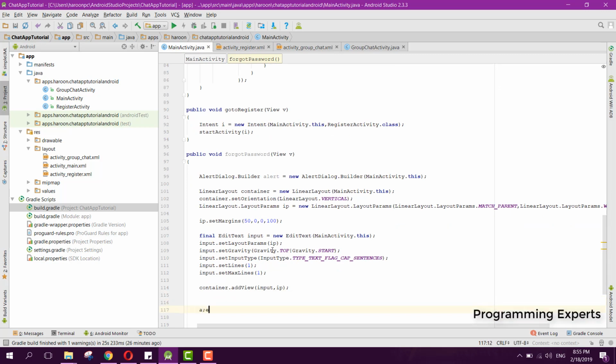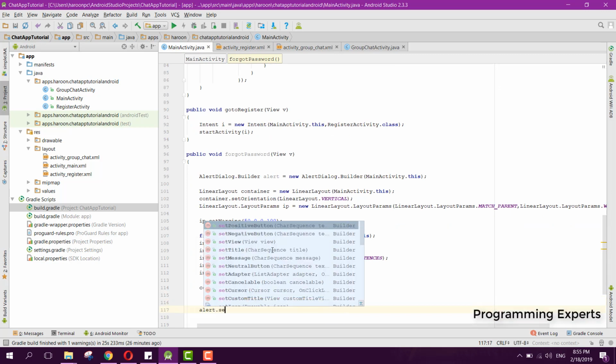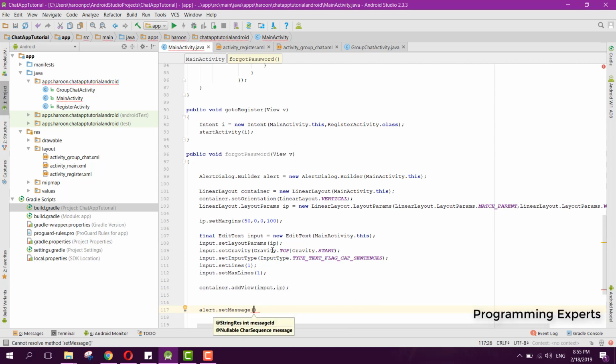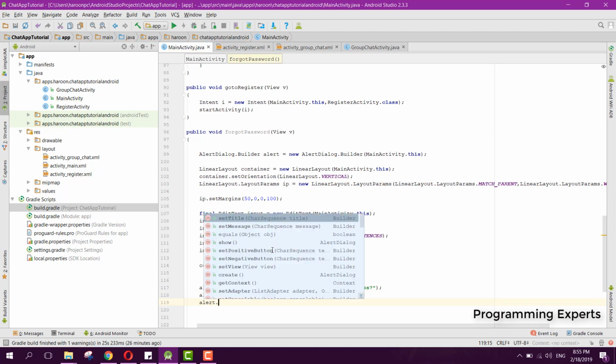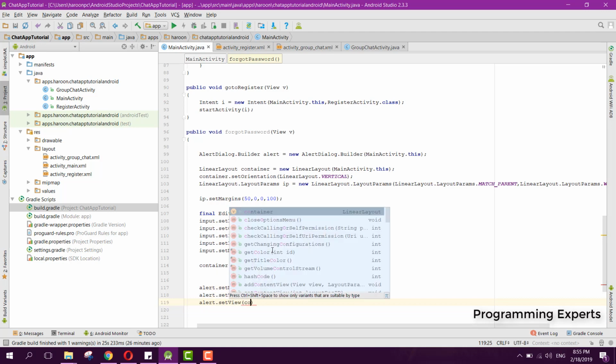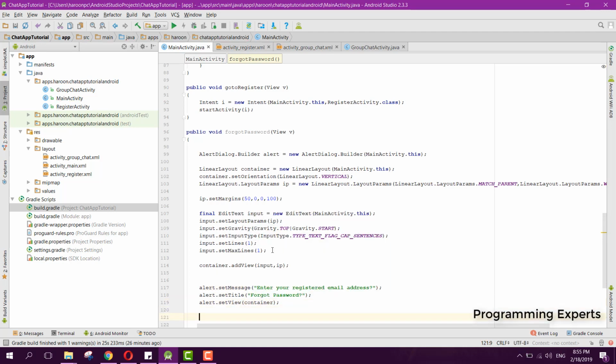And then we can finally say alert.setMessage, and inside this message we pass "Enter your registered email address", and we can also set the title, so we say setTitle, and we say "Forgot Password", and finally we say alert.setView, and we pass the container here.